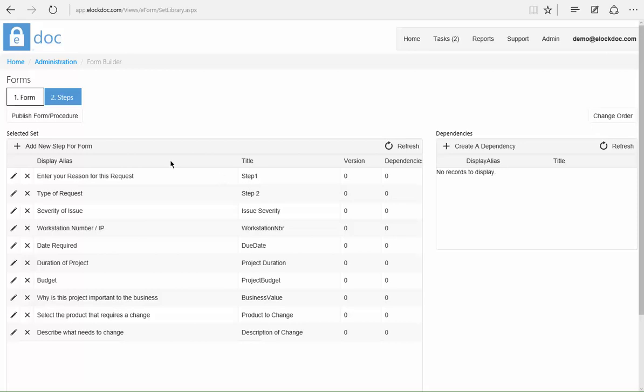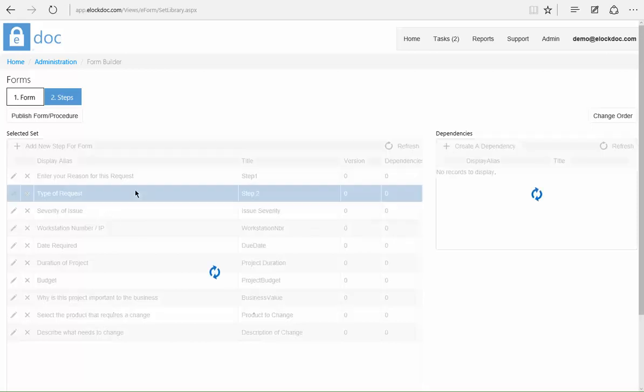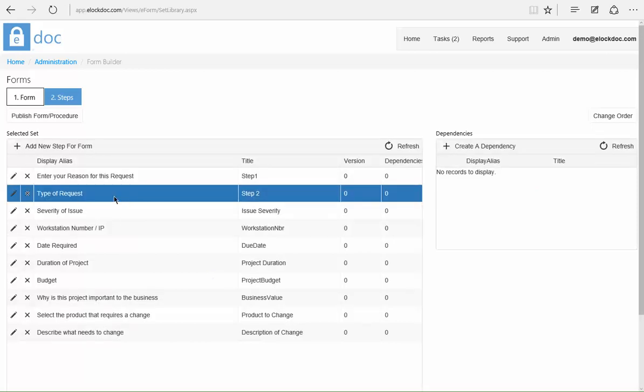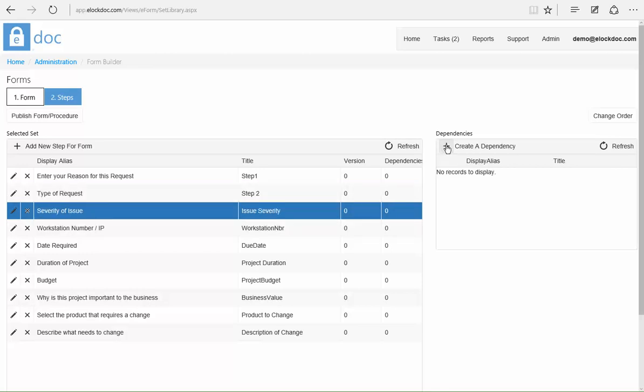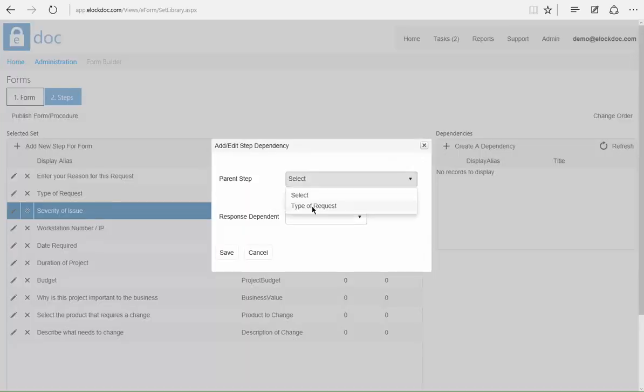So let's go ahead and select so we know that this is going to be where it's going to drive our dependencies. So let's go ahead and choose the severity of issue. And we're just going to make sure that this is only going to display for the issues that are the type of requests.